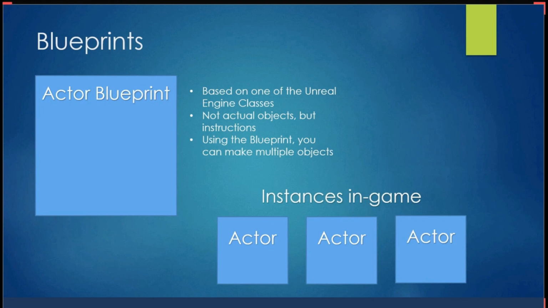So the default blueprint has its own default properties that you can set on the blueprint, and we can basically drag actors into the world, create them from that blueprint, which is a sort of template, or the set of instructions used to create that actor. So that's how actors and blueprints are used in the game.